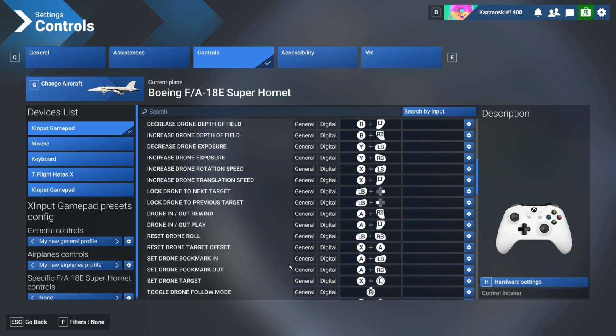Set drone bookmark in, bookmark out. Again, if you're setting a waypoint of where you want to fly to, you can actually plan a path. I don't use these very much. However, I do have them set to A with the left bumper and the right bumper, respectively. On the PlayStation controller, that would be X with the L1 and R1 bumpers.